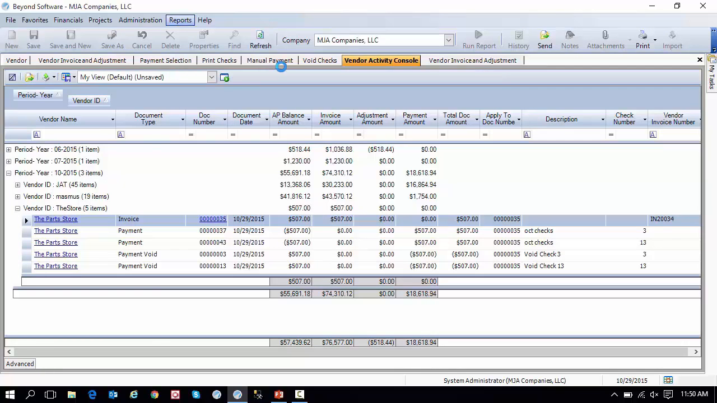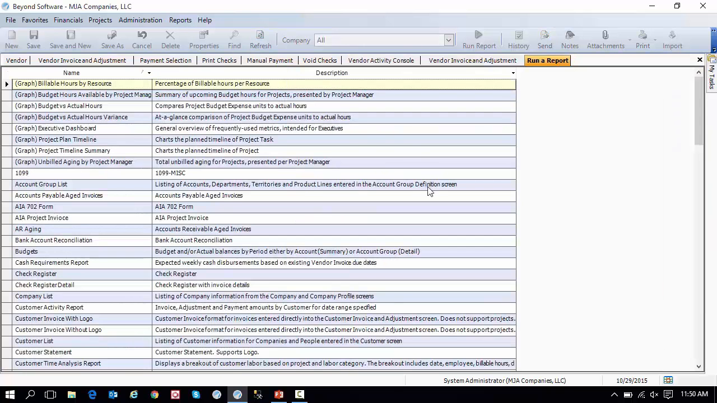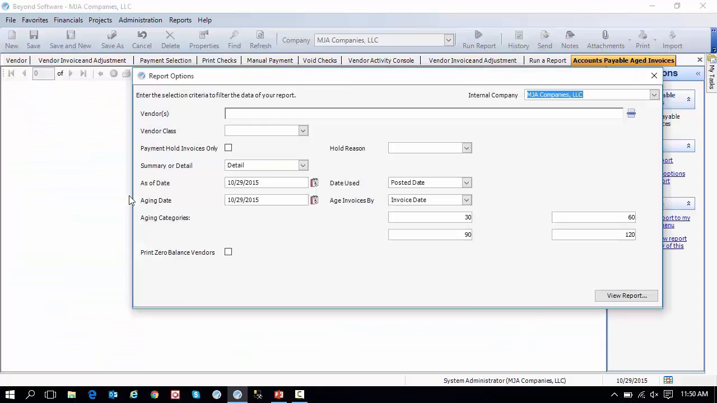Reports, run a report. Maybe we'll take a look at the AP aging. And again, we're presented with lots of options in terms of filtering or levels of detail, summary or detail, aging as of dates, our aging buckets, 30, 60, 90 days. I can override all of this or change it or leave it alone if I like. I'll view the report.